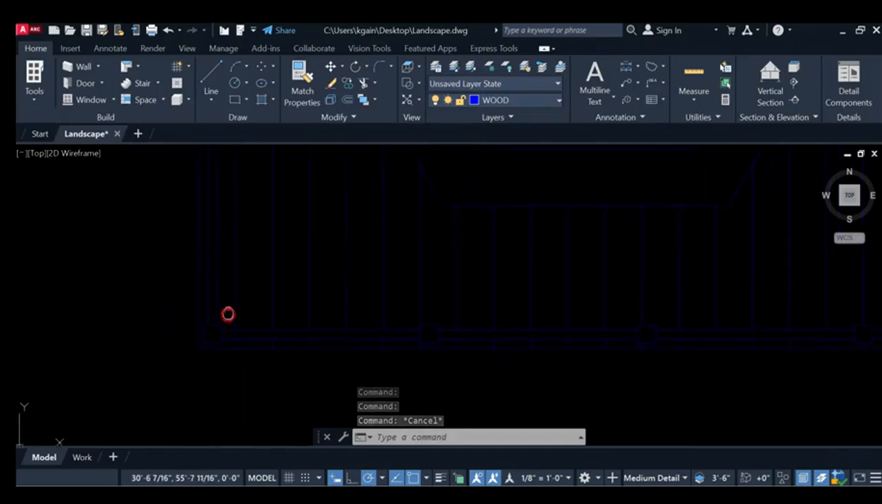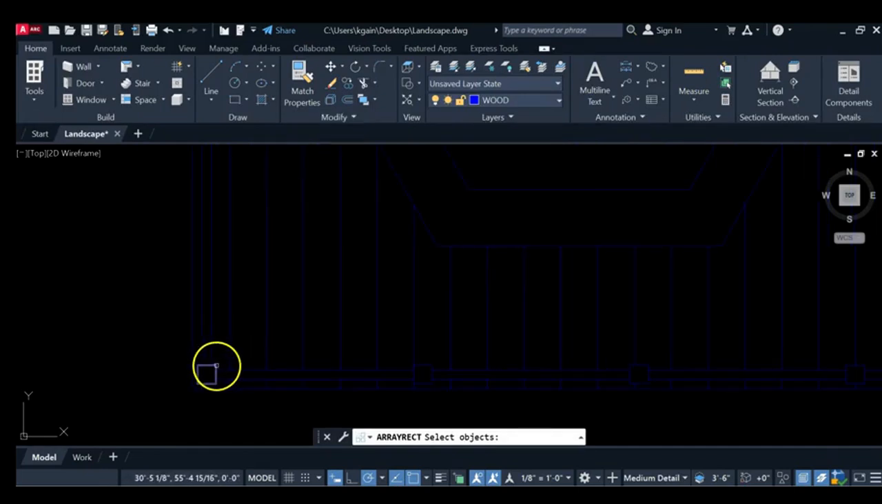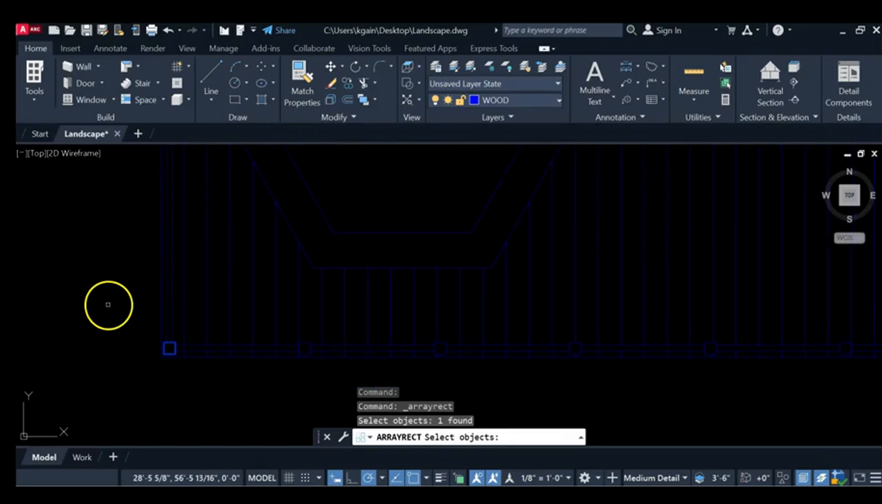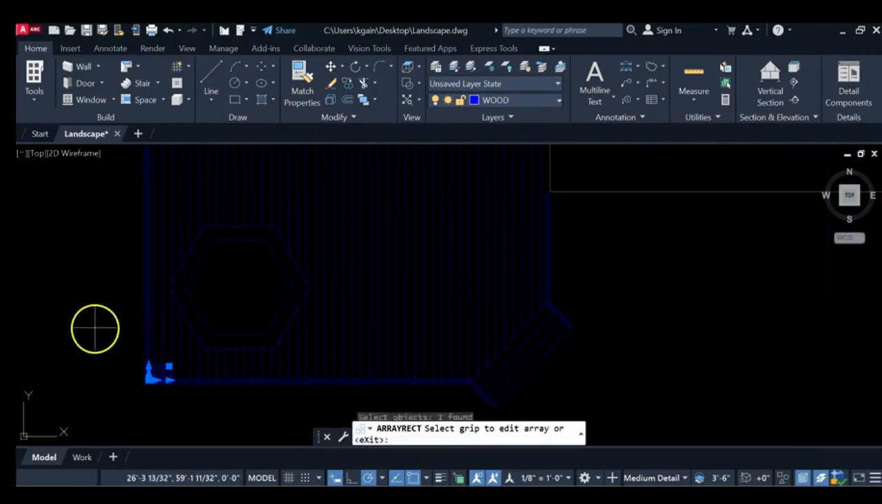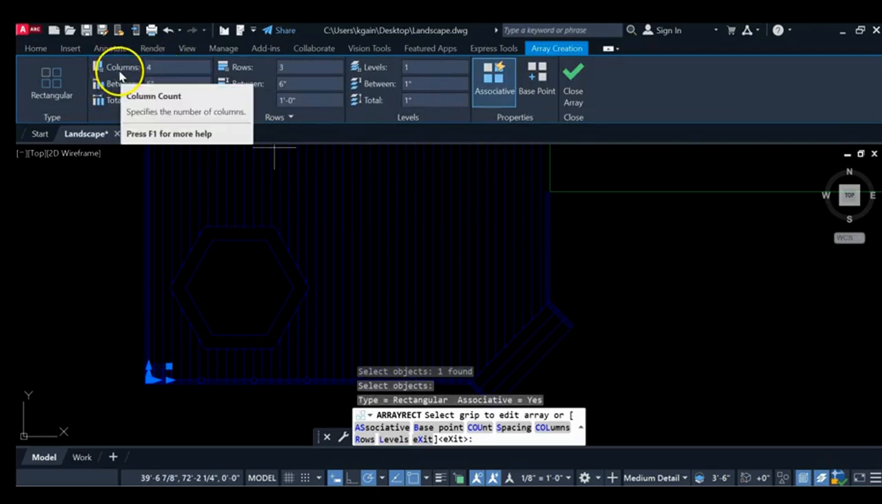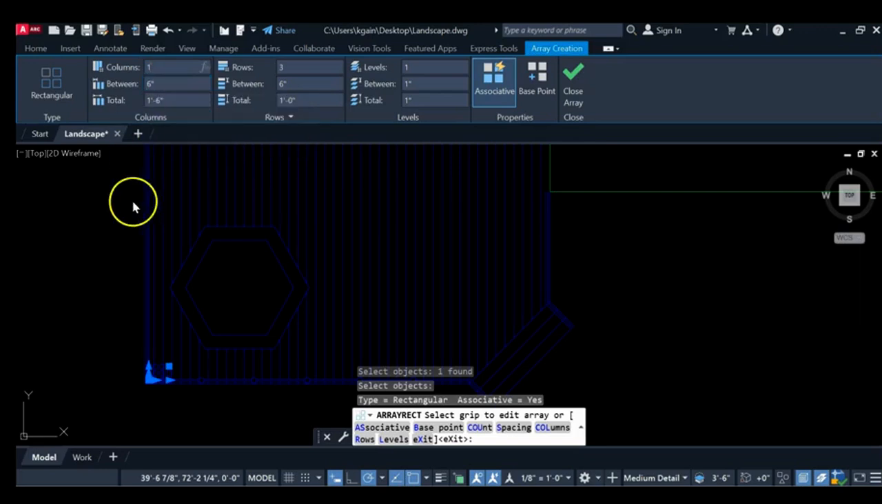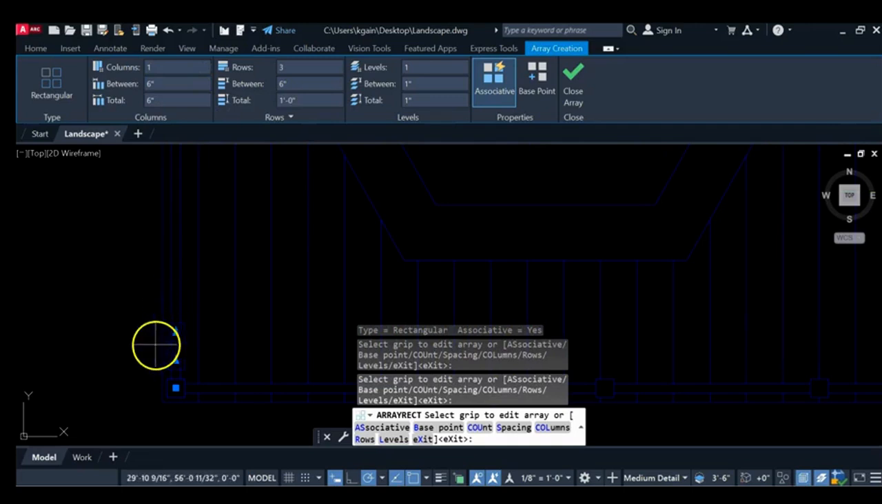I'm going to go back to my array. So underneath Modify, my rectangular array, I'm going to single left click on my square. And in this manner, I'm going to hit enter, and you can see a new array pops up. This time, I'm going to go the opposite. Instead of column 6, I only need one column. I'm going to single left click on my screen so you can see a preview of my one column.